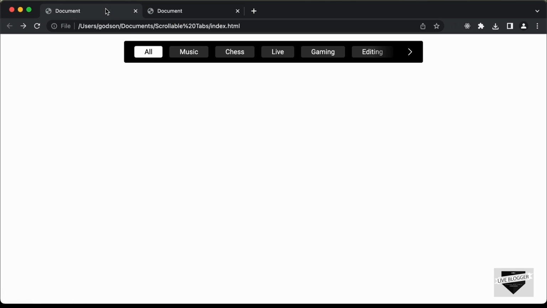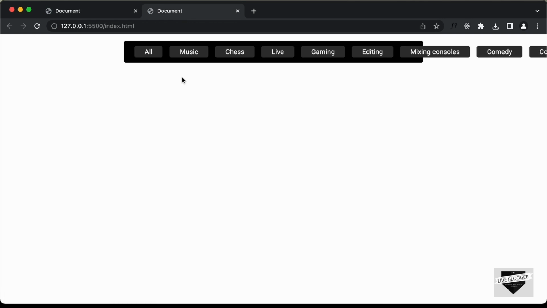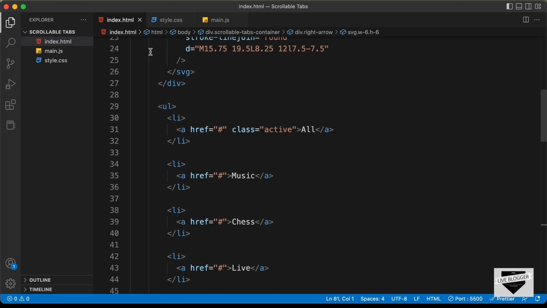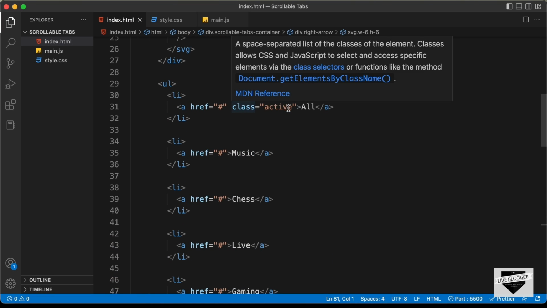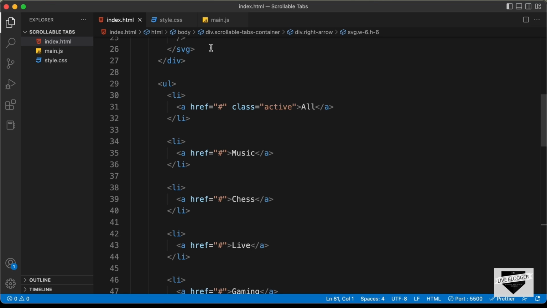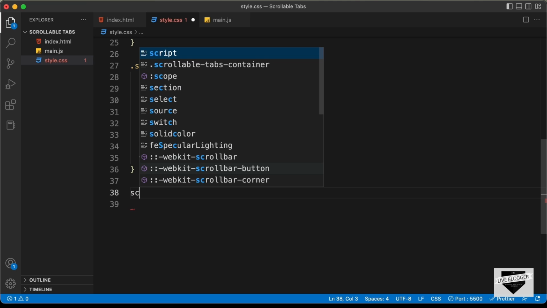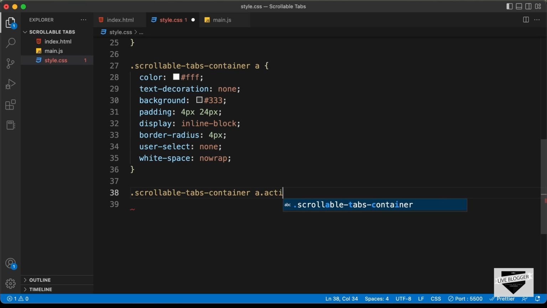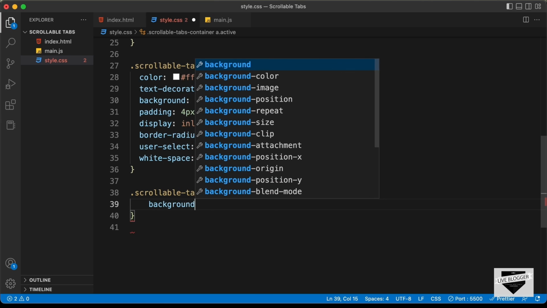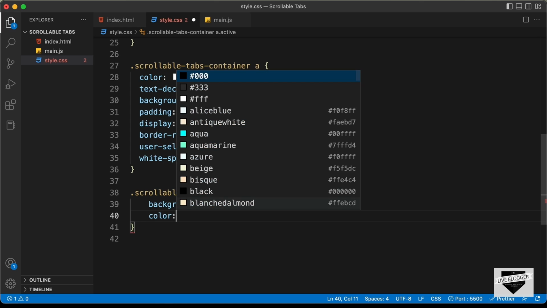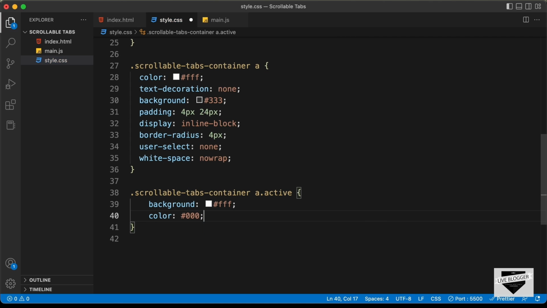Now by default the first anchor tag is selected, so we need to have a different color. So here we can see we have a white background color and a dark text color. So let's go back, and if you go to the HTML file, here we can see we have already added a class of active to the first anchor tag. So here let's type scrollable tabs container a.active. Now this will only select the active anchor tags, and here let's add a background color of white, and let's set the color of the text to black. Right now the next thing we will do is we will hide all the content that goes outside this container.